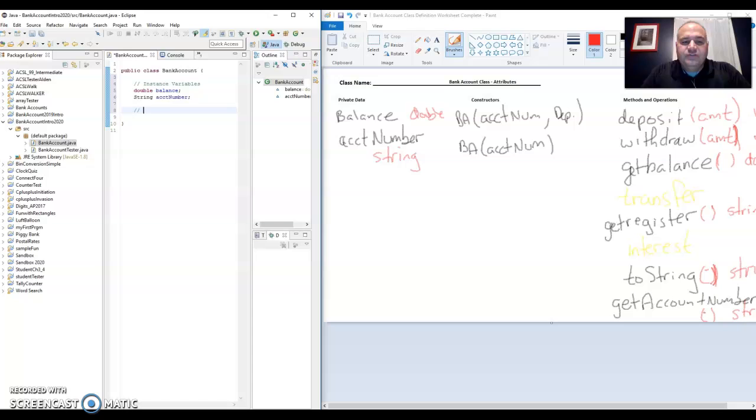We'll then do the constructors. Again, we just take from our brainstorm sheet in order, going right across the sheet, and throw them in here. Our first constructor is going to be the bank account with both items in it. So we'll have that as public. It's called bank account, and it takes both items. So we'll have the string account, well, we have to call it account number.